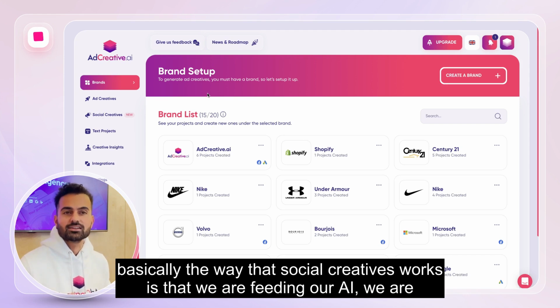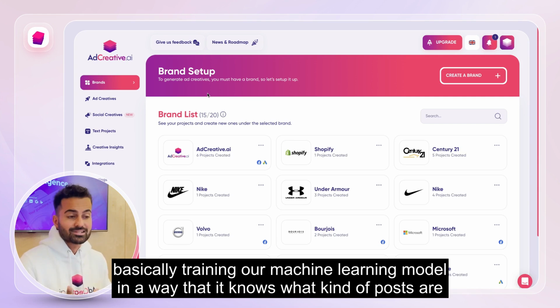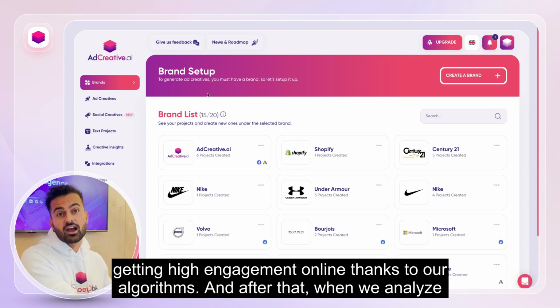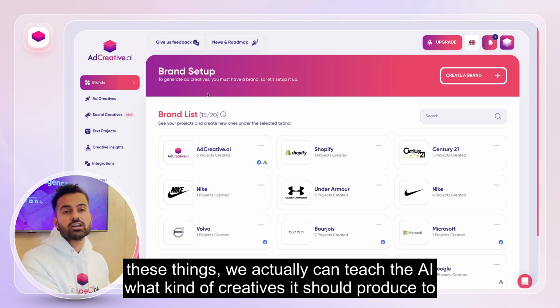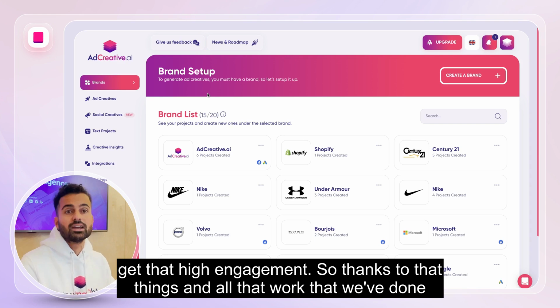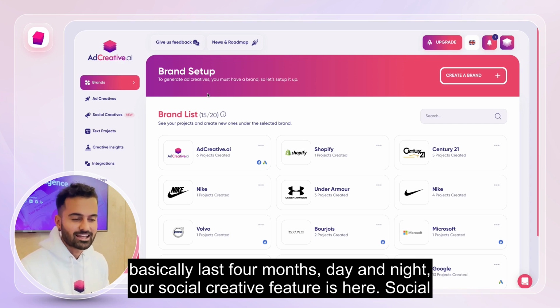So basically the way that Social Creatives works is that we are training our machine learning model in a way that it knows what kind of posts are getting high engagement online, thanks to our algorithms. And after we analyze these things, we can teach the AI what kind of creatives it should produce to get that high engagement. Thanks to all the work we've done over the last 4 months, day and night, our Social Creatives feature is here.